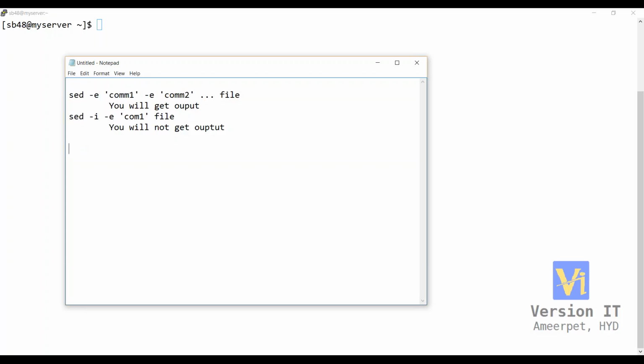Okay, so we're going to talk about the commands. The commands I'm going to talk about are p, the print command, and d, the delete command. You may not usually use the print command, but it helps you understand how sed is going to work. Okay, so d is for delete, and what are the next commands? Print, delete, substitute, and a for append, i for insert, c for change.